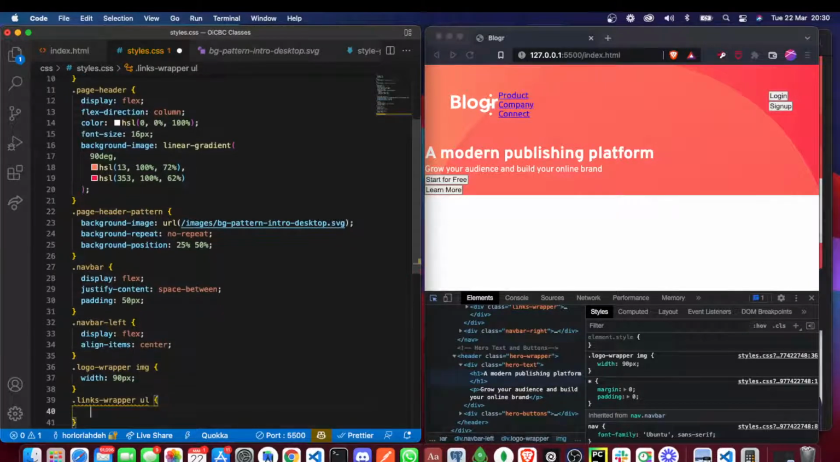And what we want to do first to UL is to remove those ugly dots by the side. And the way we do that is by doing list-style none. When we do that, those black dots are gone.